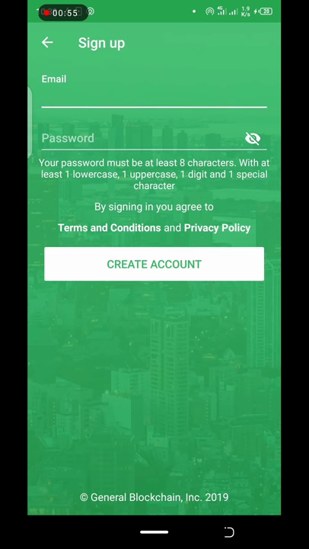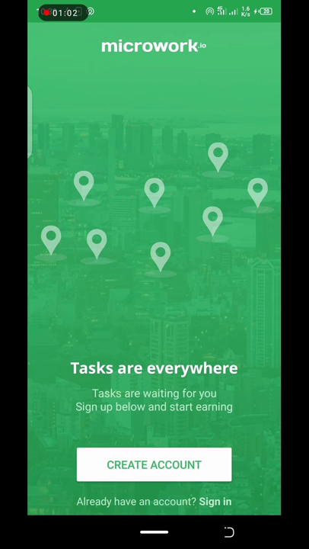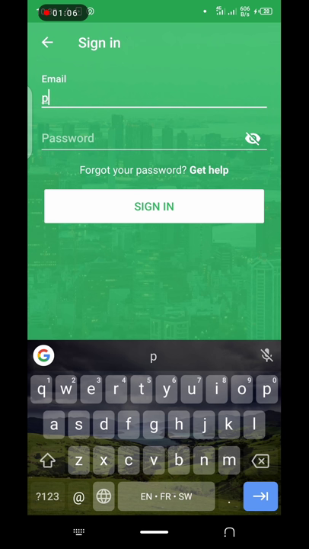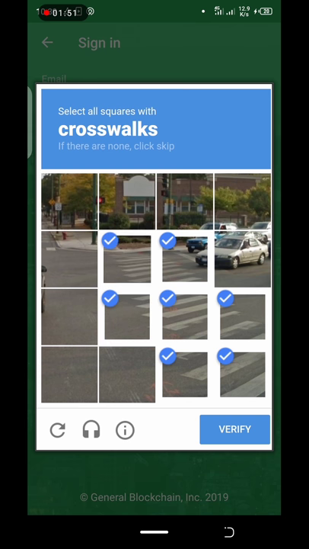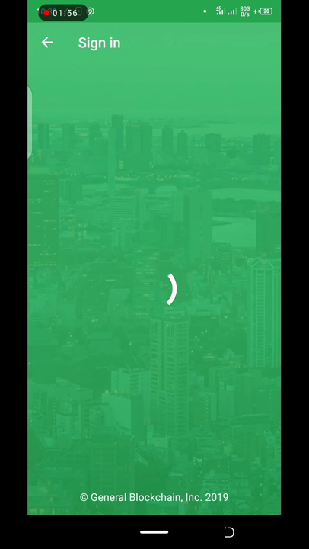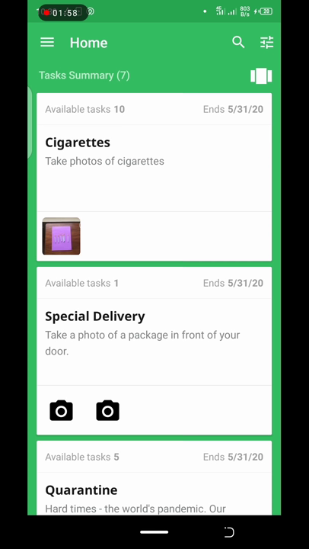Now I'm going to show you how to create an account. Click on create account, then input your email and password. But I've already done that. Now let me sign in to show you how to complete the task. Inputting my email, then my password. Input the captcha, then verify, then sign in.